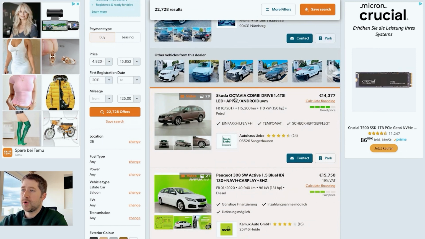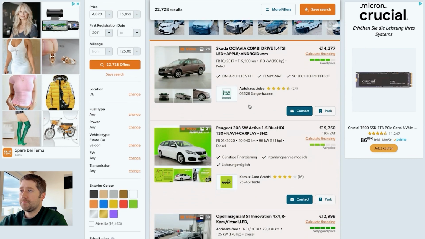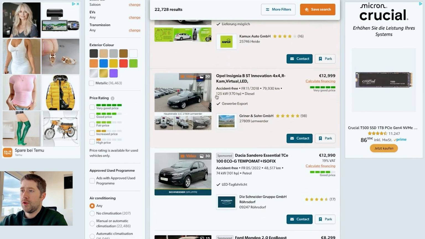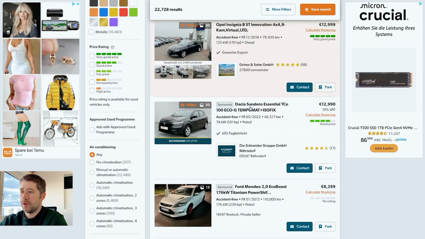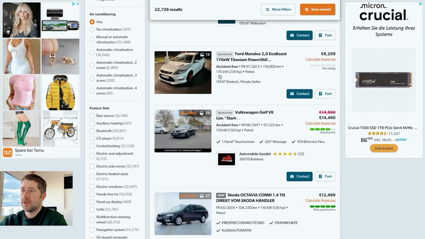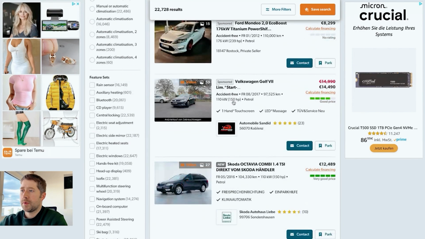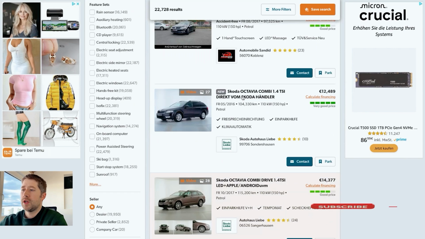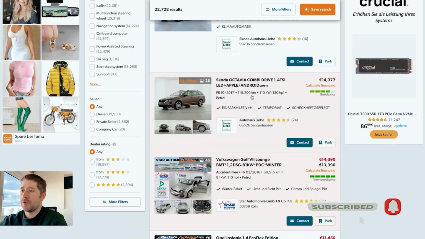14,377: Skoda Octavia wagon, 2017, 115,000 kilometers. Peugeot, Opels are quite good deals in most cases as far as German reliability, and not a lot of foreigners know about Opel. This one is a 2018, almost 80,000 kilometers, Opel Insignia for 13,000, 170 horsepower, decent car. Ford Mondeo, you'll see a lot of VW Golfs. Skoda is owned by VW Group.